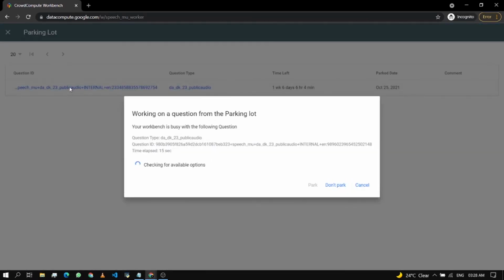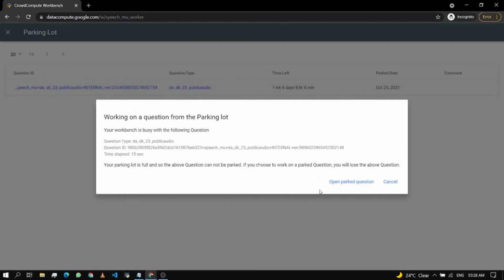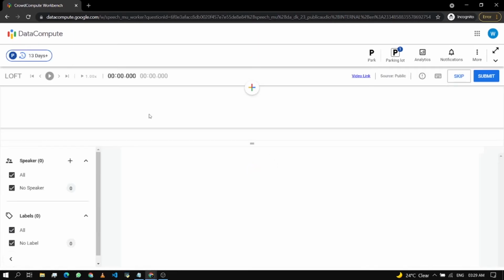Once you click here, you will have an option present here written as open parked question. So you have to click on this open parked question here. Once you click on open parked question, the window will take some time to load. So let's wait for 5 to 10 seconds.